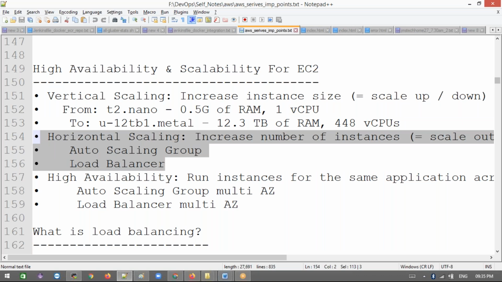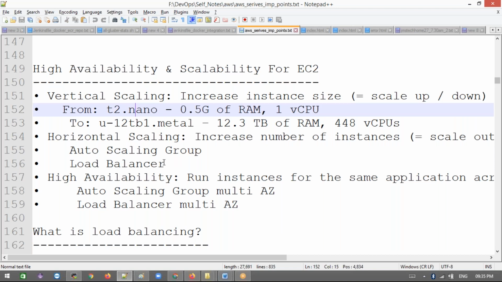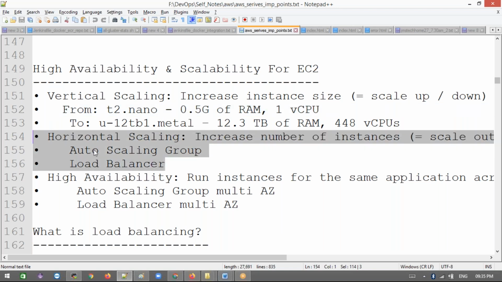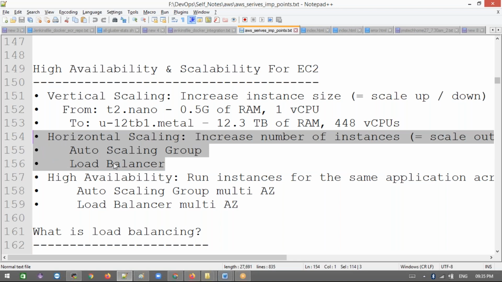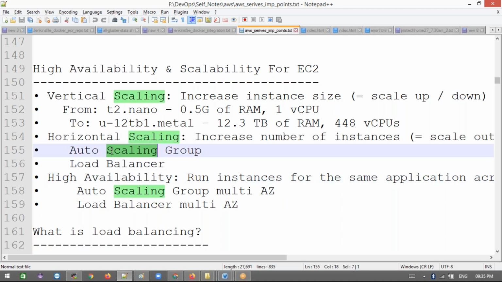Application load balancer and auto scaling groups come under which topic? Horizontal scaling, not vertical scaling. Remember, this is a very, very important point. These two concepts come under horizontal scaling only. First, we'll discuss the load balancer. Later, we'll discuss auto scaling.